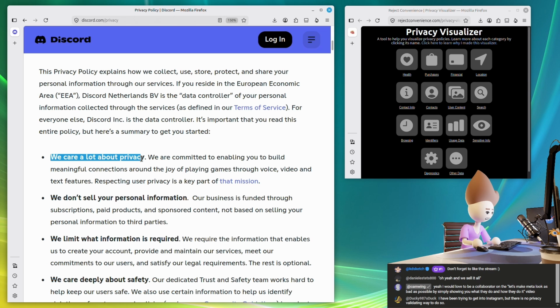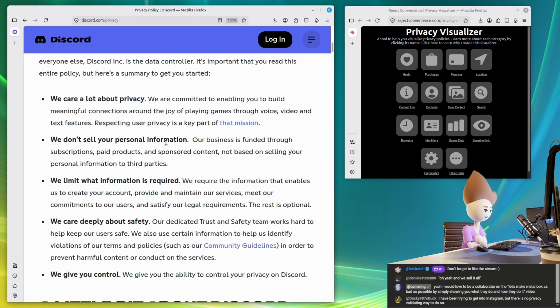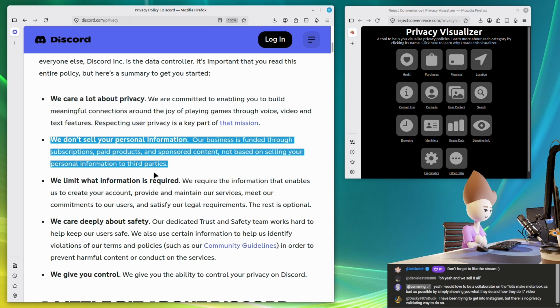We care a lot about privacy. We are committed to enabling you to build meaningful connections around the joy of playing games through voice, video, and text features. Respecting user privacy is a key part of that mission. We don't sell your personal information. Our business is funded through your subscriptions, paid products, and sponsored content, not based on selling your personal information to third parties. Again, I've read this. This is true. They don't sell data, which is nice.